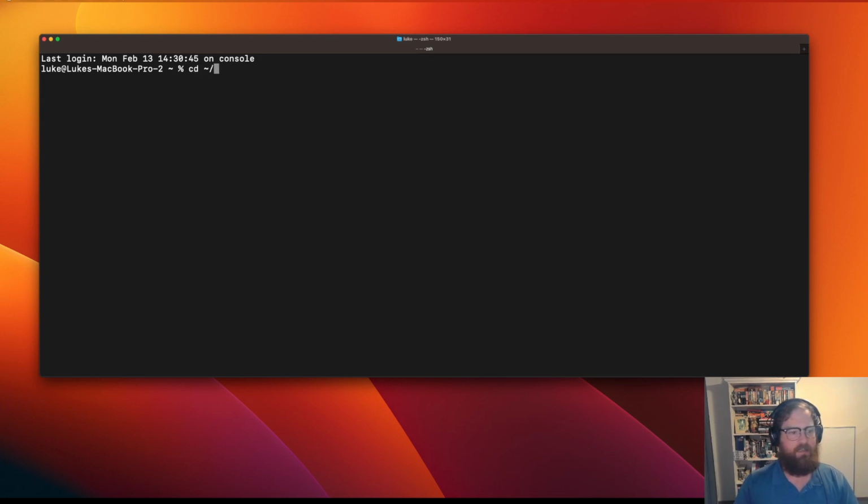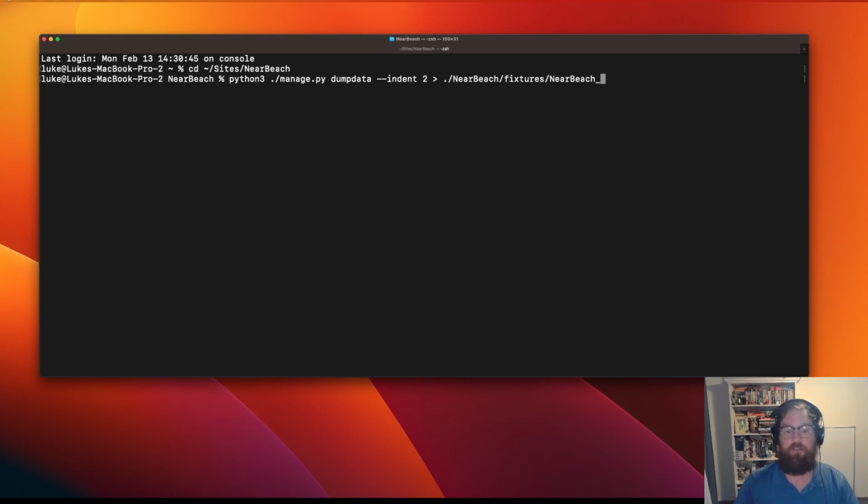Alright, so cd sites, NearBeach. Alright, cool. Python 3 manage dumpdata, and then indent. I think let's dump it in the NearBeach migration, NearBeach fixtures. And this isn't basic setup, this is no setup. We haven't set up anything, we've only got the admin user in this case. So what we want to do is override everything there. Okay, cool.